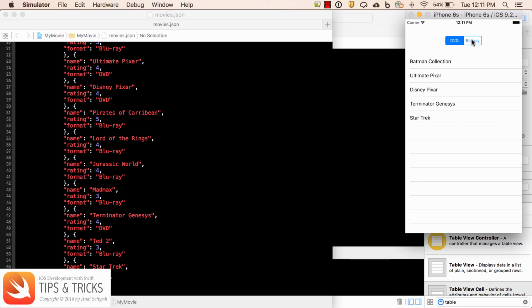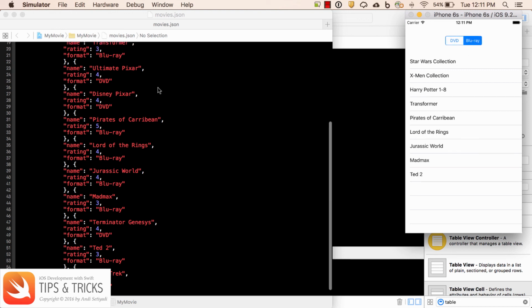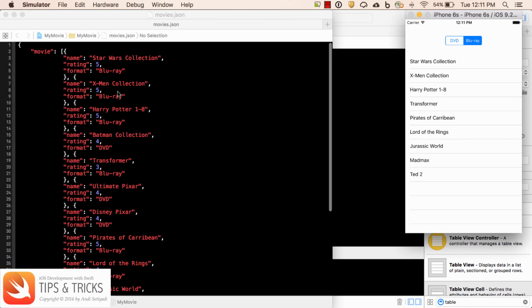Now let's select the Blu-ray. We got Star Wars, X-Men, and so on. So it looks like everything works correctly. So that's how we can set the table view inside the UIViewController.